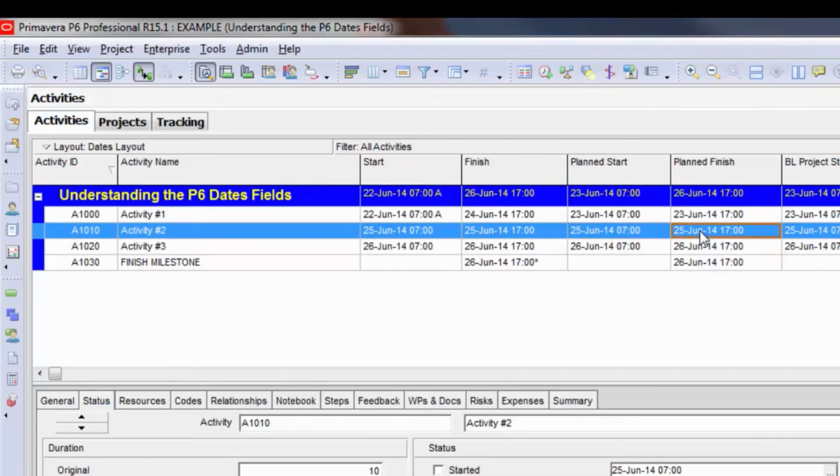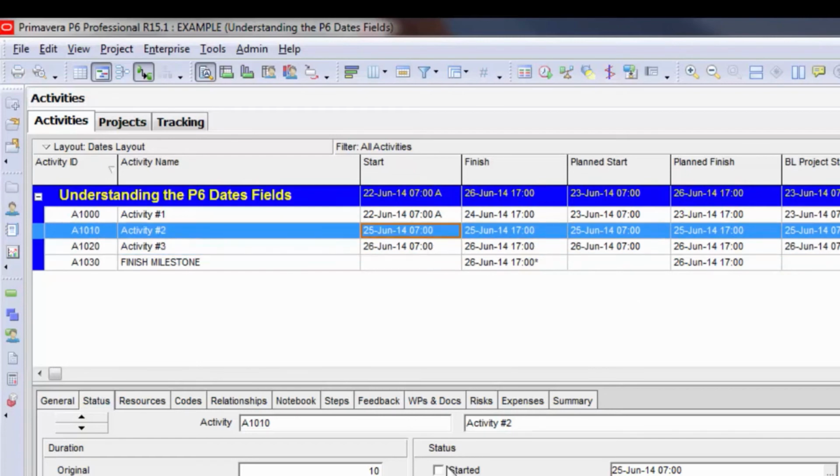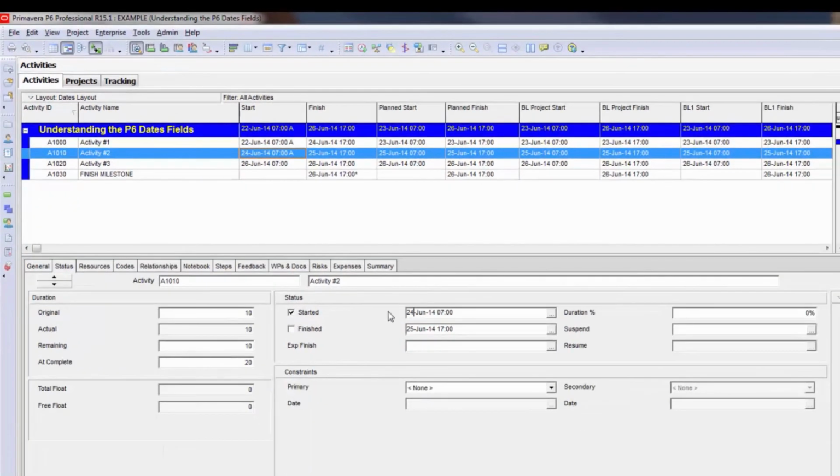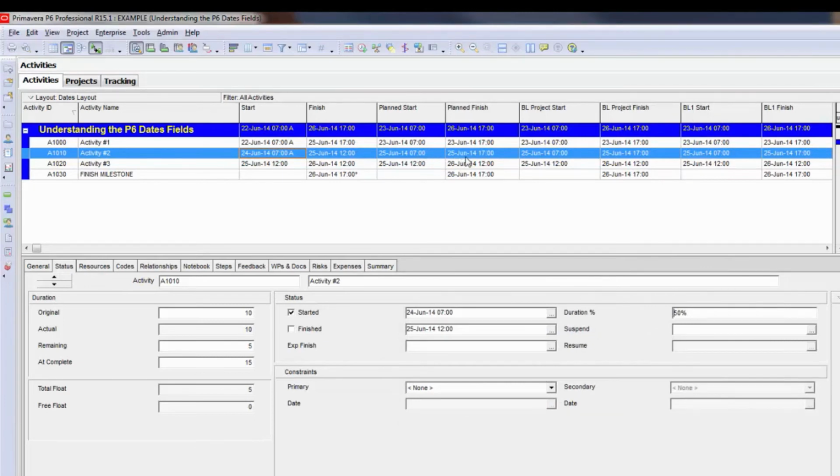The plan start and plan finish for activity 2 and activity 3 still equals the scheduled start and finish for activity 2 and activity 3. If I mark activity 2 as started, and I could change the date on this if I want to, and I could move the data date ahead, and I could even give it some percentage here. I'll give it 50%, and I'll go ahead and schedule, and I'm going to move the data date ahead 1 day again. The plan start and plan finish have locked down, but they locked down in accordance with how the activity was scheduled before I actually marked it as started.